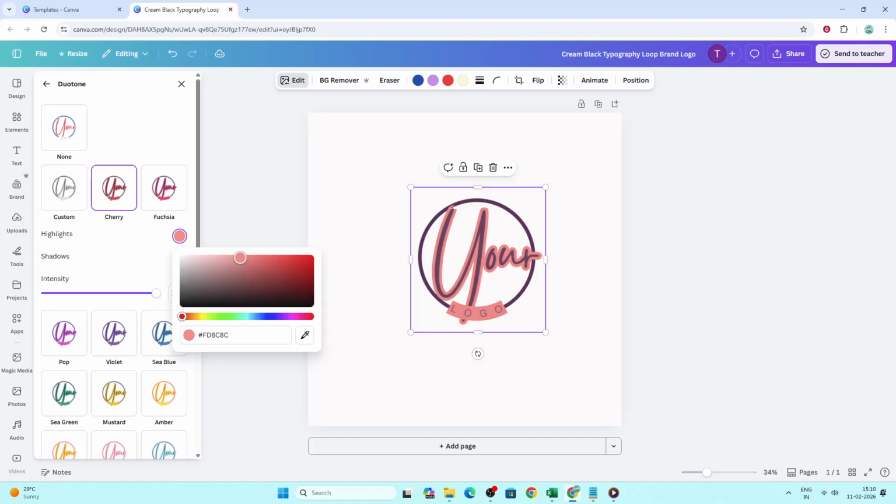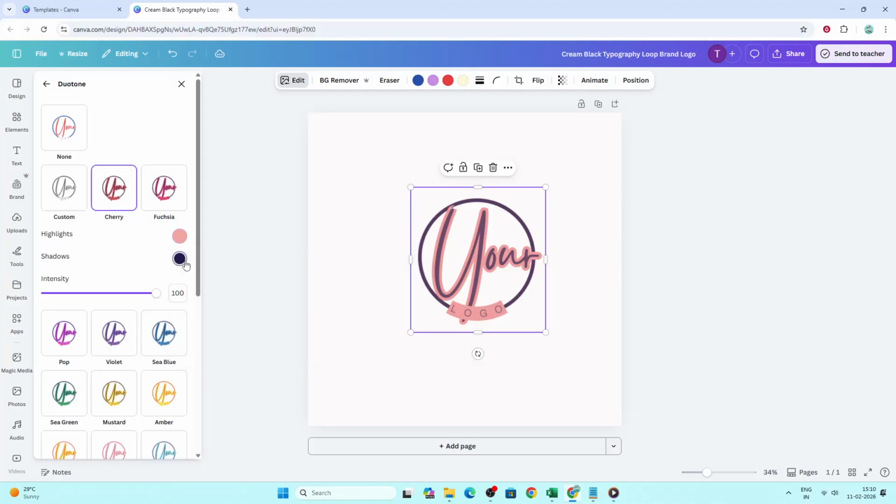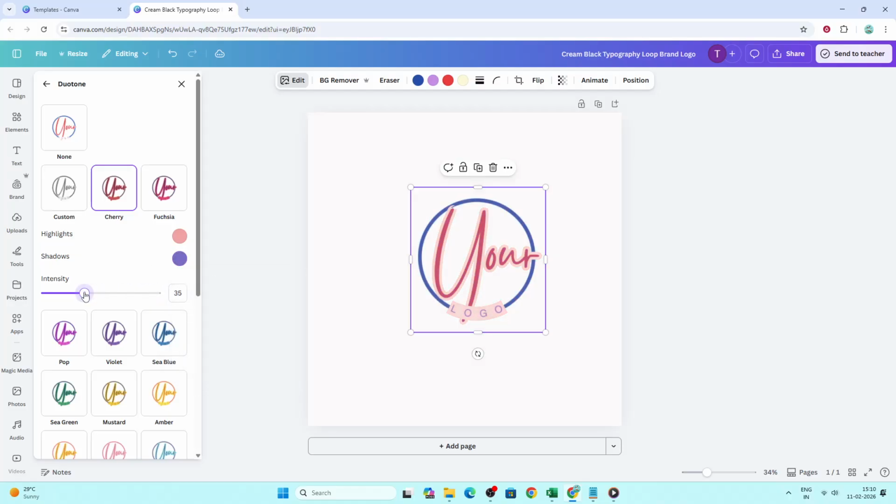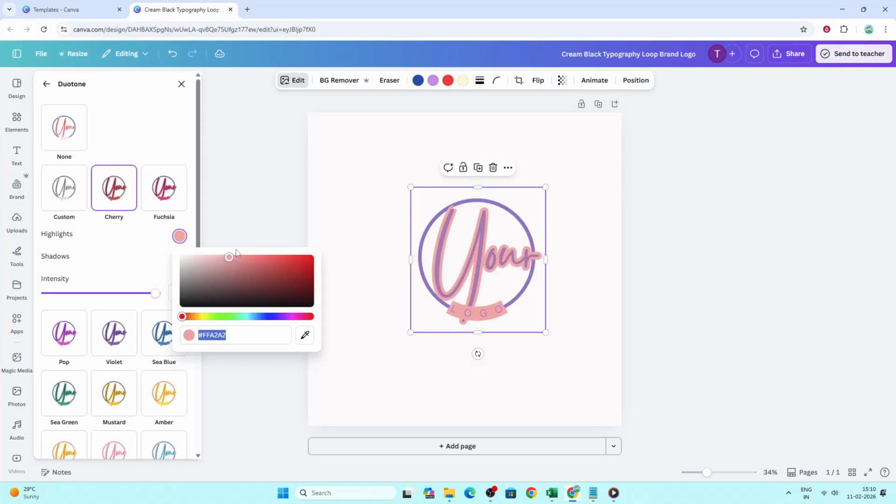Highlights control the lighter areas. Shadows control the darker areas. For the cleanest, brand-accurate result, you can paste your hex codes into the color pickers, so the logo matches your palette precisely.